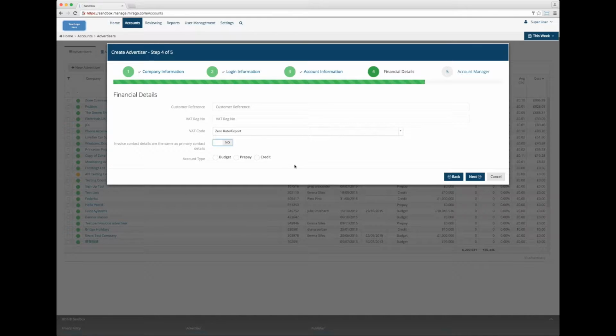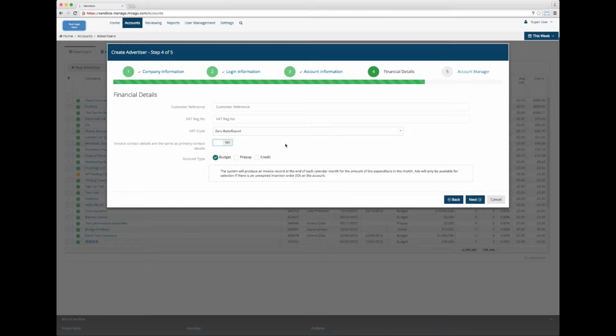There are 3 account types: budget, prepay and credit. Budget accounts are used if you want to create invoices against this particular account and pay in that way. So an insertion order can be added to an advertiser account for a certain amount, and the funds can be uploaded in that way and paid off in exactly the same way.